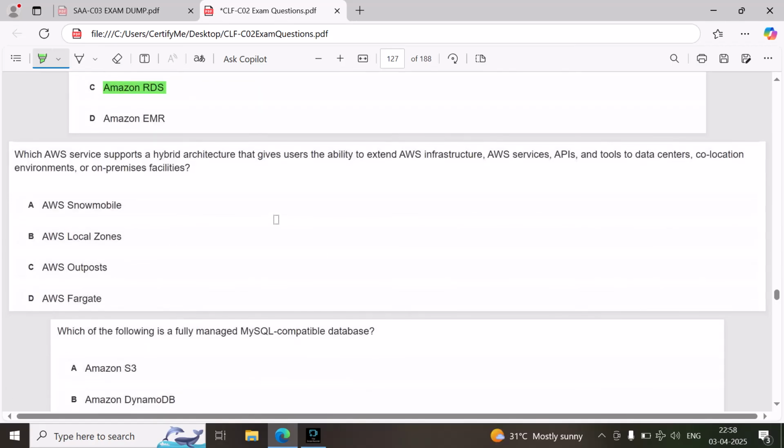Which AWS service supports a hybrid architecture that gives users the ability to extend AWS infrastructure, AWS services, APIs, and tools to data centers, co-location environments, or on-premises facilities? Option A, AWS Snowmobile. Option B, AWS Local Zones. Option C, AWS Outposts. Option D, AWS Fargate. The right answer is option C.